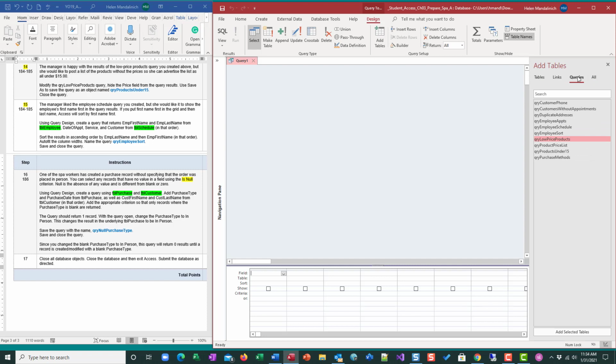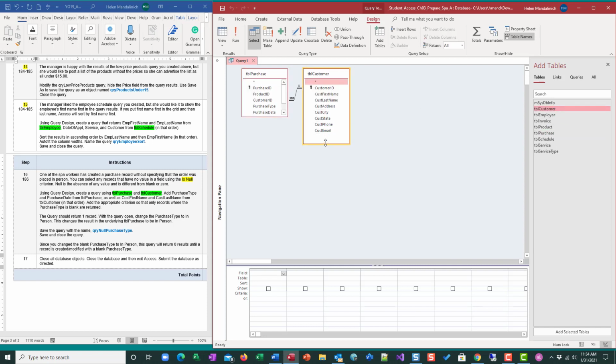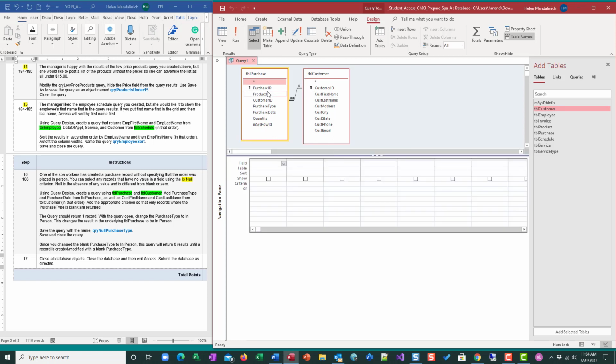So I'm in queries here. This might throw you out, so go over to tables. Purchase and customer. I open up my tables, pull up my grid. Add purchase type, purchase date, and customer first name, customer last name, right?